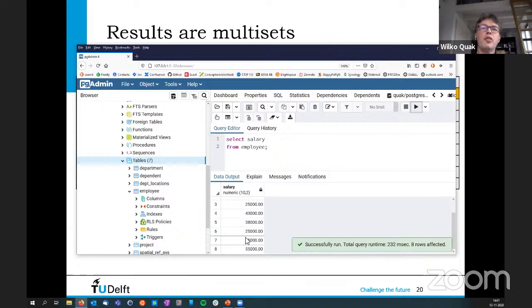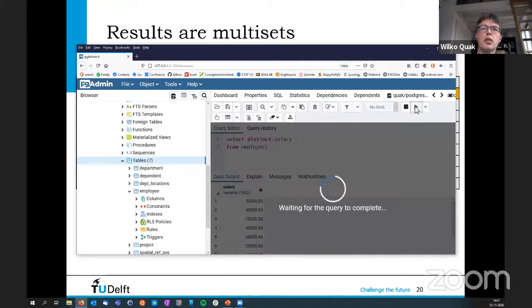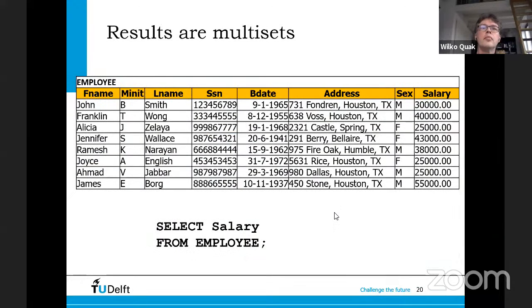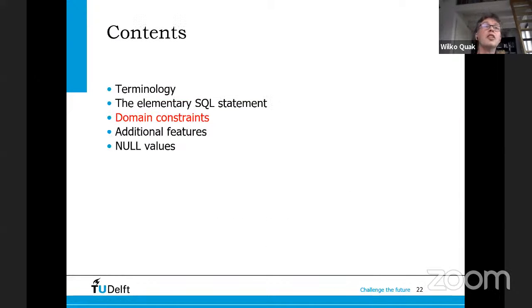And here you see you have the same salary twice, which looks a bit weird. So there is this other command saying distinct, and then you get them only once. Let's see whether this works. You see the result has become a bit smaller. Here you see it on the slide. Okay, so that was the start. This was really easy.